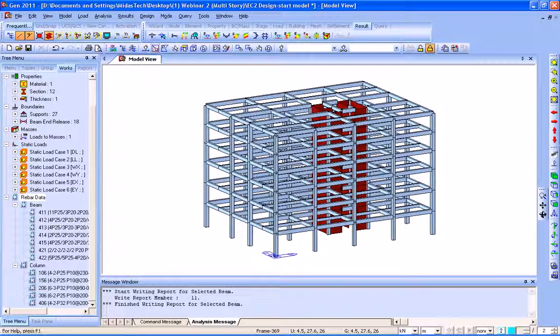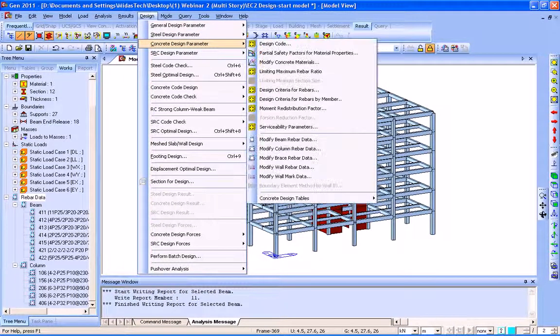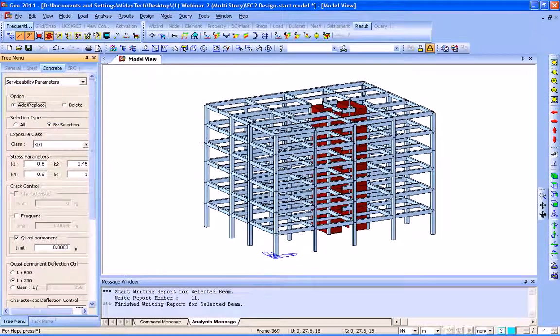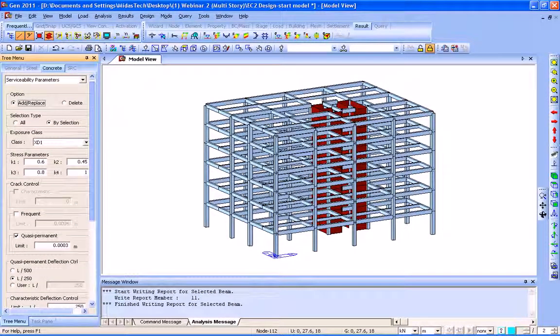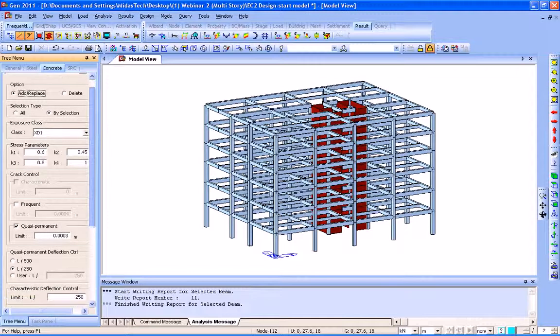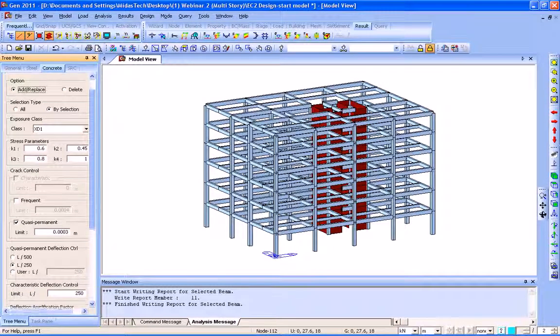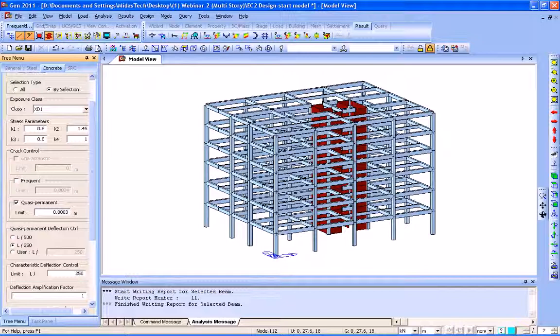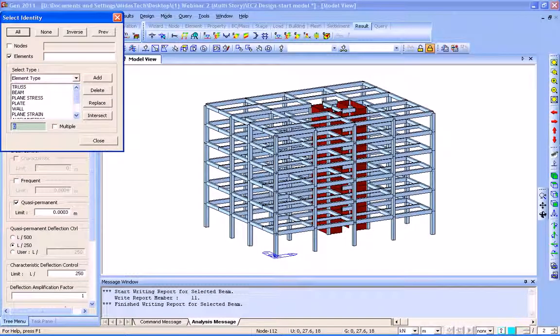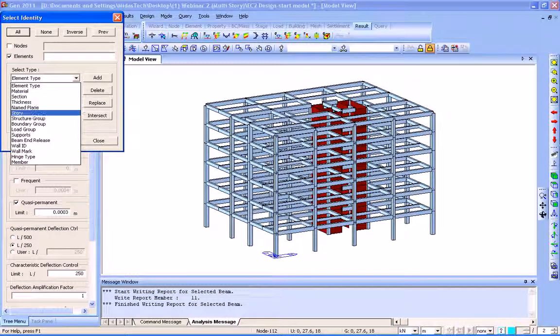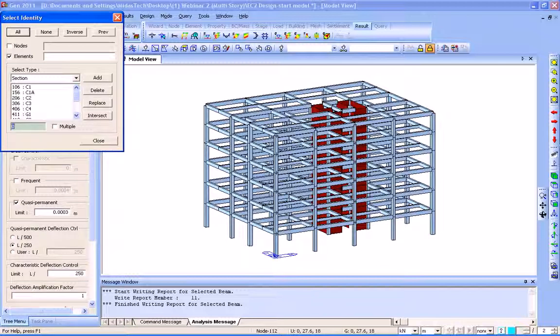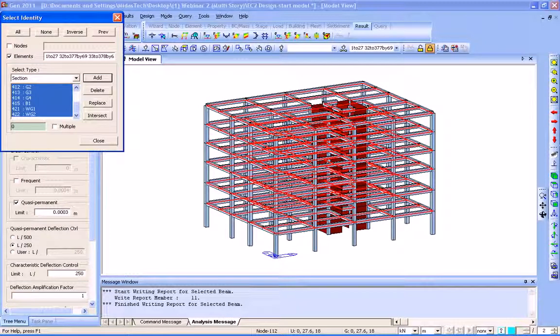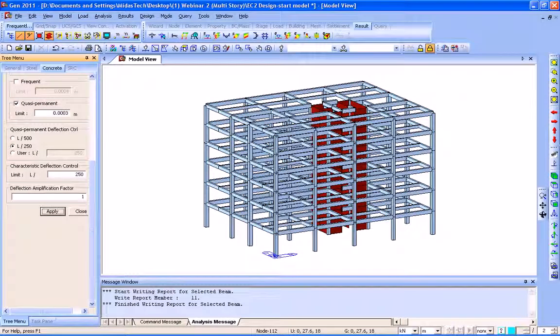Go to Concrete Design Parameter and select the serviceability parameters. You can define the stress parameter, control parameter of the crack, and deflection for serviceability check. This time, I will specify some of the sections. So go to Select Type and select the section, 411 to 422. Click Add and Apply.